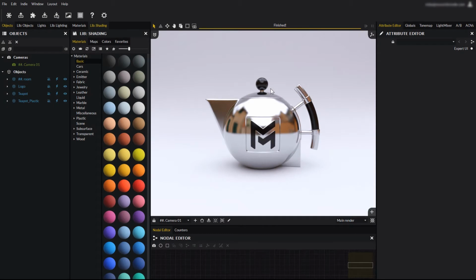Hello everyone! Let's continue with this series of tutorials about the Maverick UI layout. This time we will talk about the objects and object library panels we have here to the left. As you can see, I have a scene preloaded here. Since a few releases ago, this scene comes pre-installed with Maverick and opens by default when the software starts.